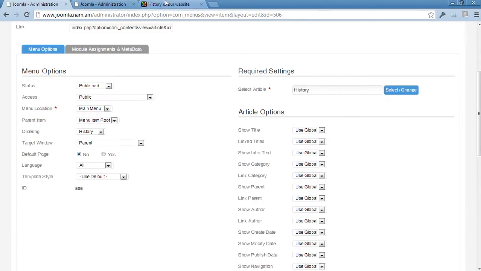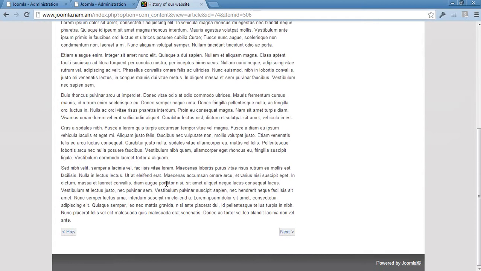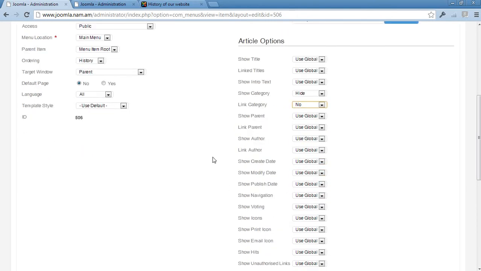Next, before we save that, let's see what else we might want to remove. We might not want the category to show. Neither do we want it to show when it was published, or who wrote it, or how many times it's been seen. Then we would go to show category, hide, link to category, no. Then show author, hide, link to author, no. Show creation date, hide, hide, hide.